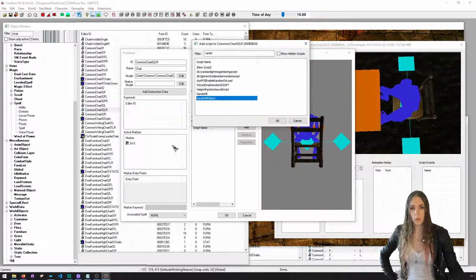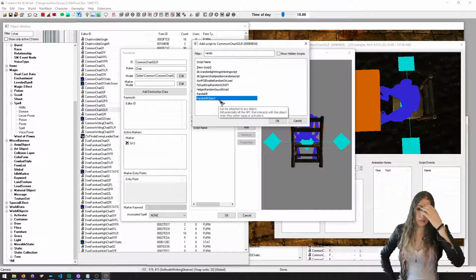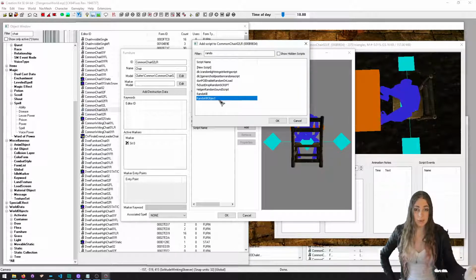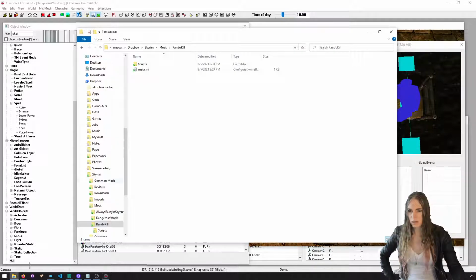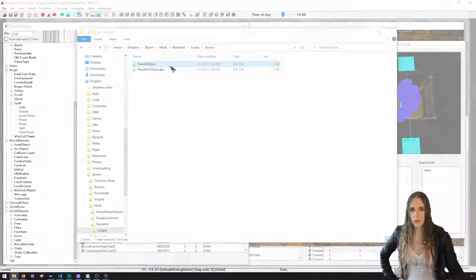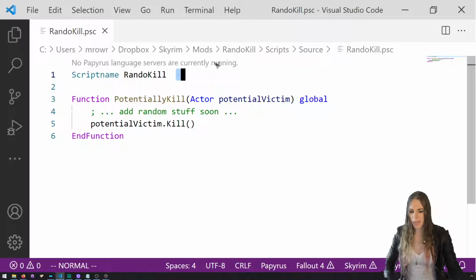Remember, that is the one that we said extends from an object reference. Randokill you would never attach to something. So the way to fix that, and I wish we still had the other project open, I'm just going to go to the source code right here. The way to fix that is to add hidden.